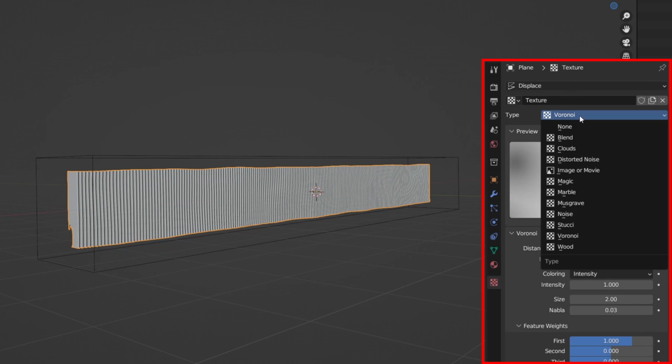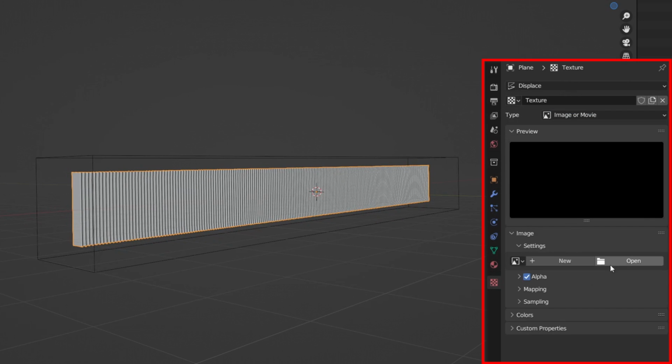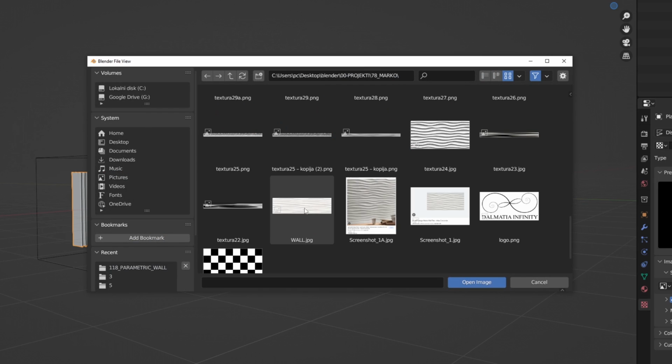Fortunately, there is also an option to use an external texture. First, I try to import the wave texture we use as a reference.